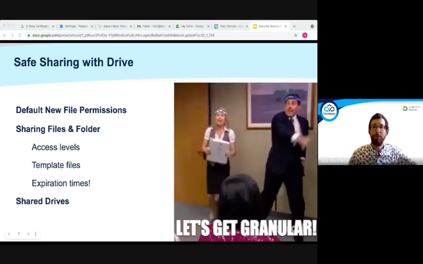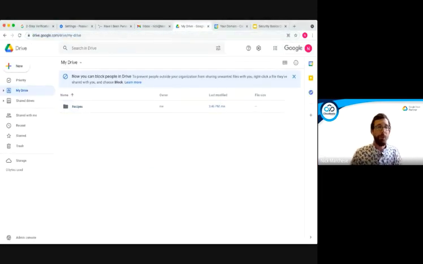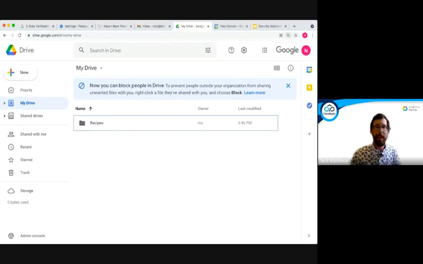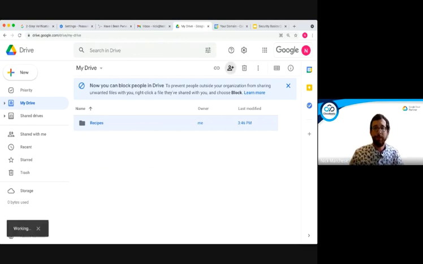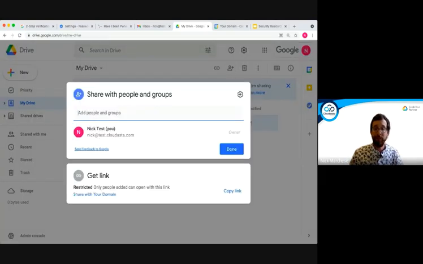So I want to jump over to Drive real quick and show you something. I have this folder called recipes, and I want my entire adult population in my organization to be able to view this. But I want to make sure that other folks, maybe students, maybe contractors, whoever, aren't able to get into this. So when I share this, instead of sharing it with my entire domain, I know that we have an email group that has all of the users I want to be able to view this. So maybe that's called adults@cloudasta.com. It doesn't exist, but we'll use it as an example.